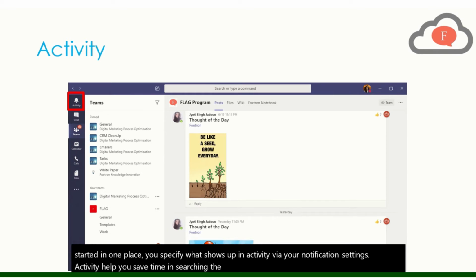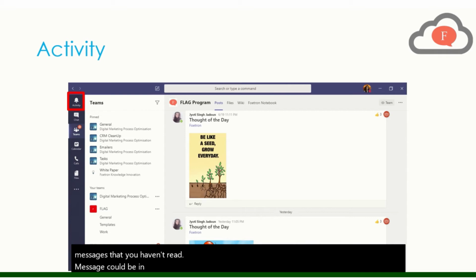In Activity and Unread, you can see all the messages that you haven't read. Messages could be in a team that you are part of, or where you are mentioned, along with the date.